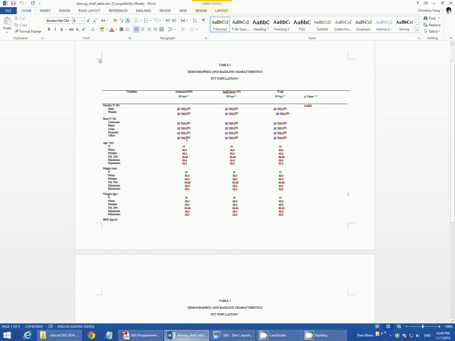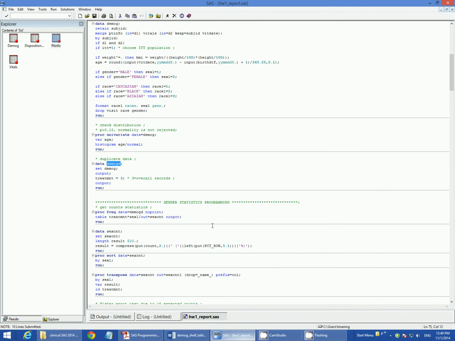For the tables, I divide the whole table into different groups. The first group is all the numbers for gender, then the groups for race, then the groups for age, and so on. Let's create the statistics for the first group, gender.